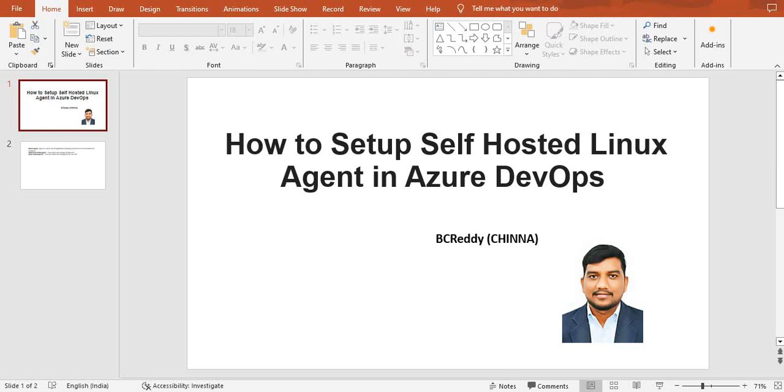So basically, an agent is nothing but an OS installed along with the required tools to run your pipeline. Okay, so basically an agent is a server with an OS along with the tools that you require to run the pipeline. In this case, I am going to discuss the self-hosted Linux agent.